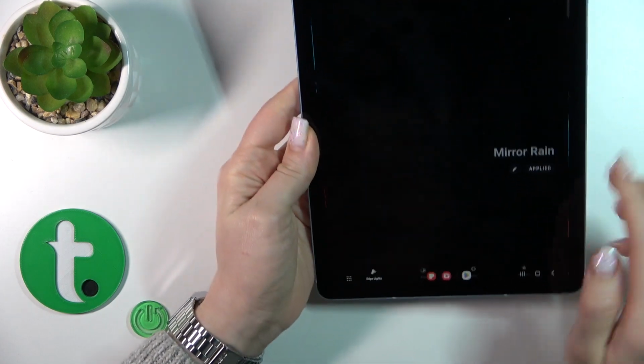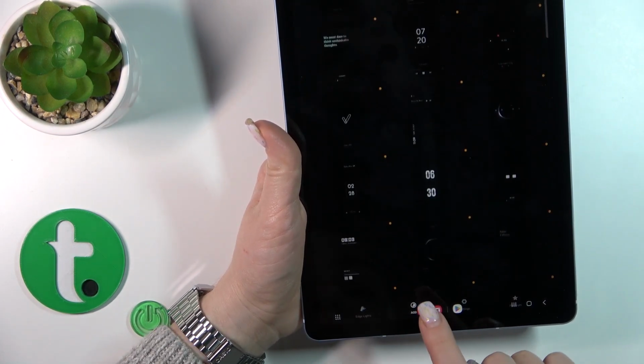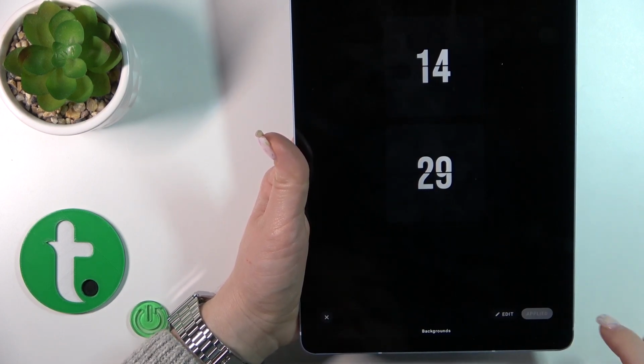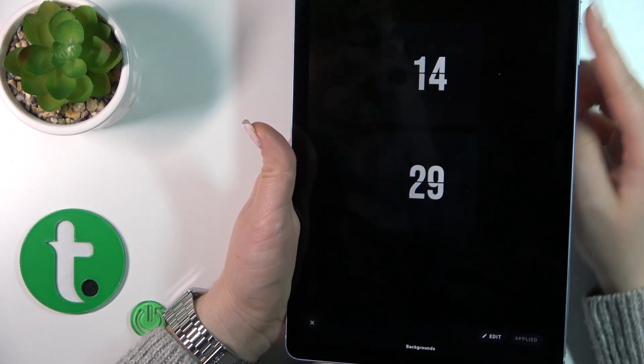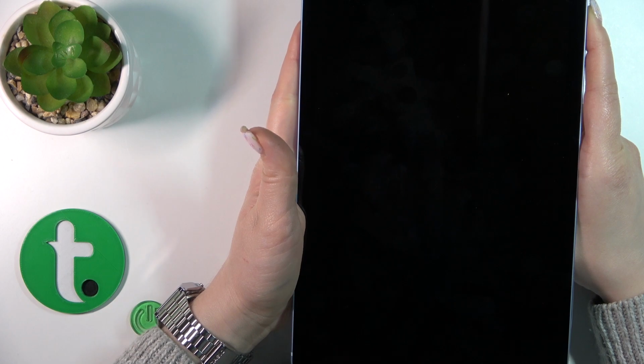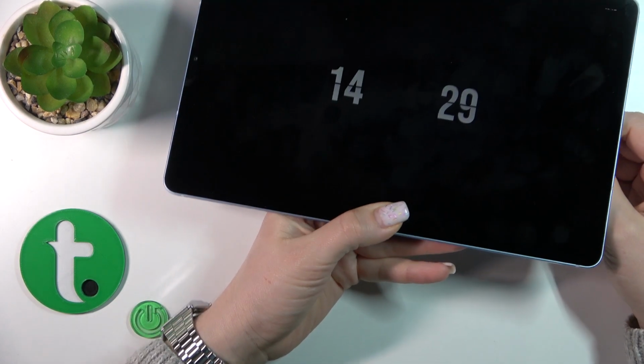After that, you'll see here the AOD section. Tap on it and select one from these available tabs. Just tap to apply. Now it's applied successfully, so let's just lock the device. And we can see that the always on display option is successfully activated.